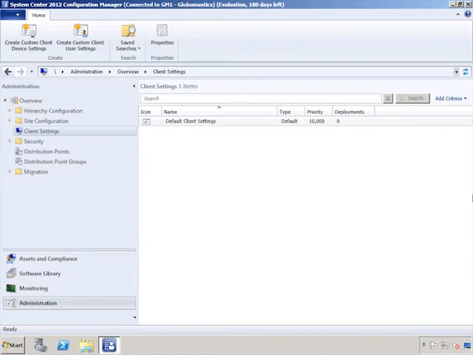Once again, we are over at the Global Mantic Configuration Manager console. It's a beautiful sight, isn't it? Client settings are part of the administration area, and you're going to see that I've already got client settings selected along with default client settings here.